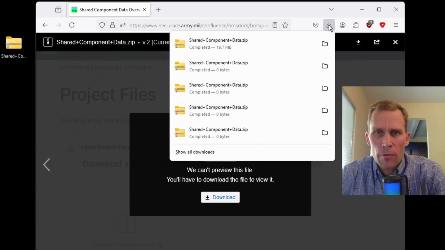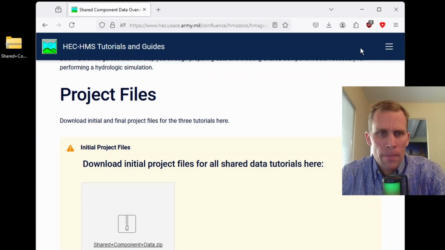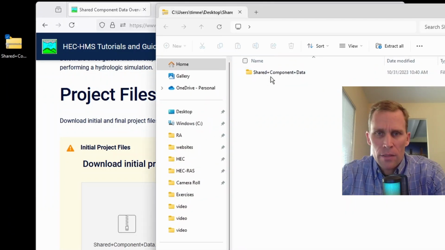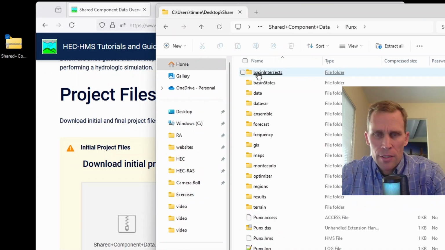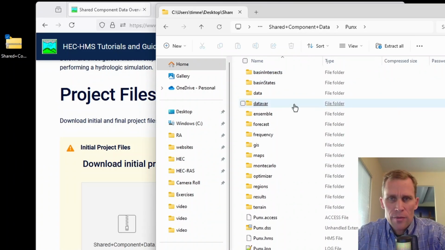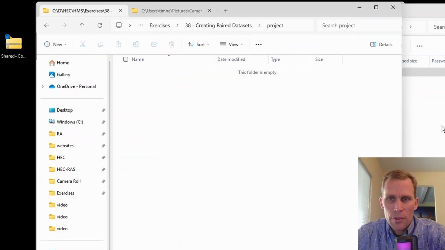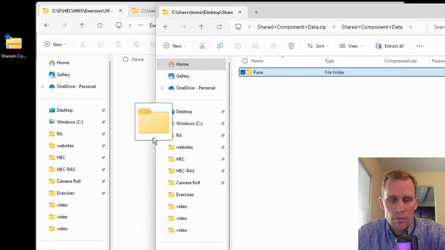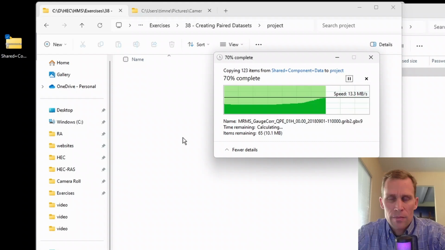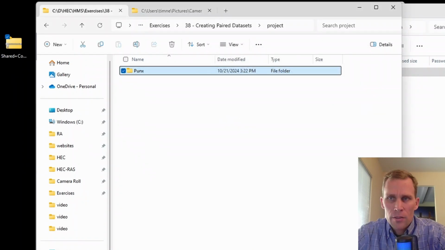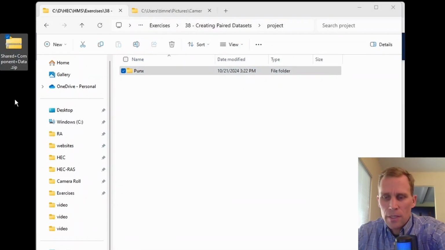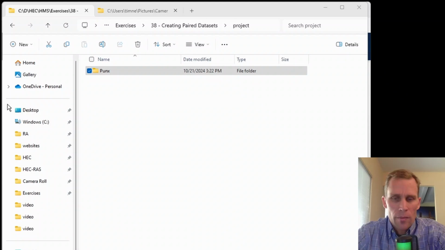Okay, so that's downloaded for me. I'll just go ahead and close that. I want to open up that file and see what we have. Shared plus component data, punks directory, and then inside the punks directory is where we have the HMS files. So I'm going to go up one level here and find a place on my computer to store those. I'll just move them over to my permanent place for them. All right, so that's copied over and unzipped, and now I can delete the zip file as well.